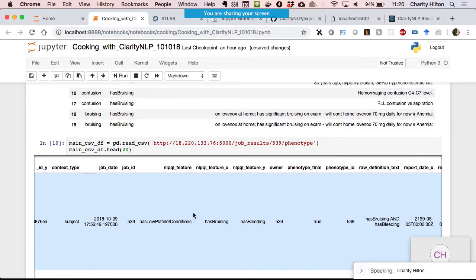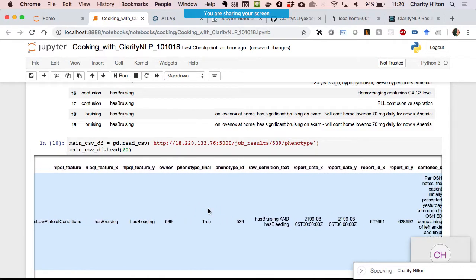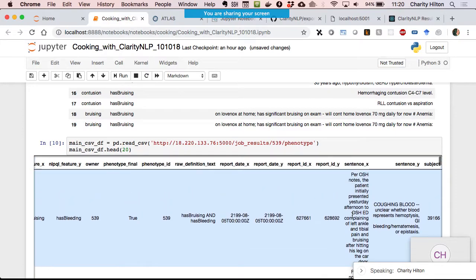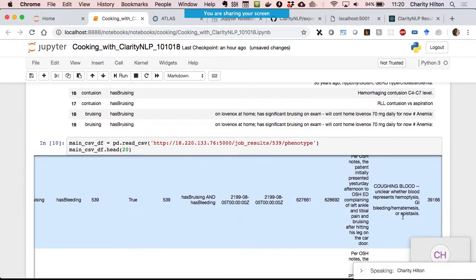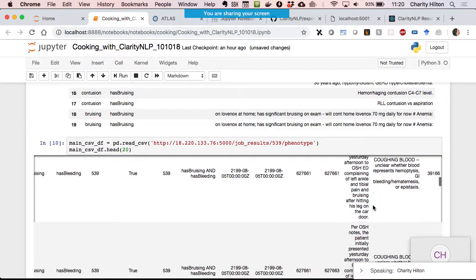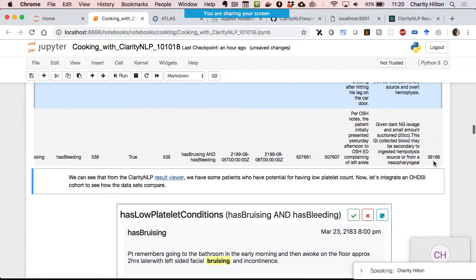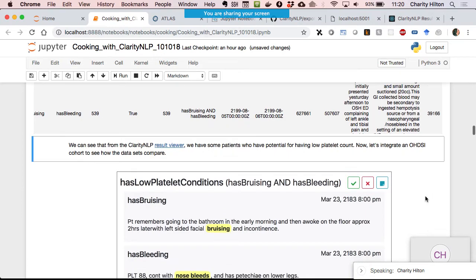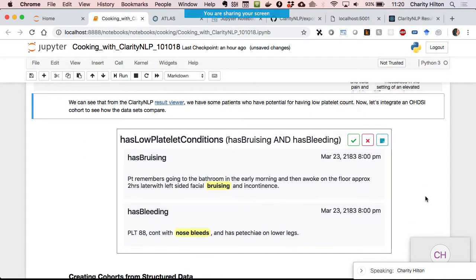So you can see these are people who have bruising and bleeding. You can look at this person's coughing blood, epistaxis, and also contusion. So these are people who have symptoms that might be related to having a low platelet count. You can also look at the result viewer and explore these more. It's a little bit easier to view these in the result viewer.